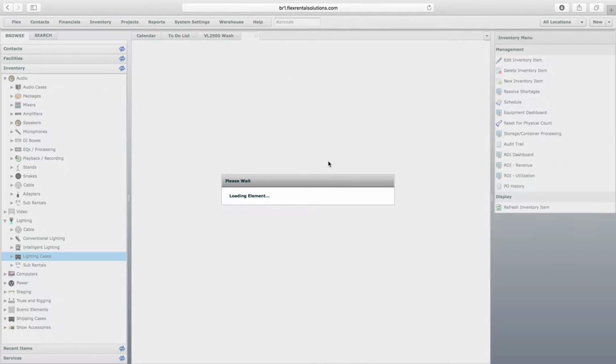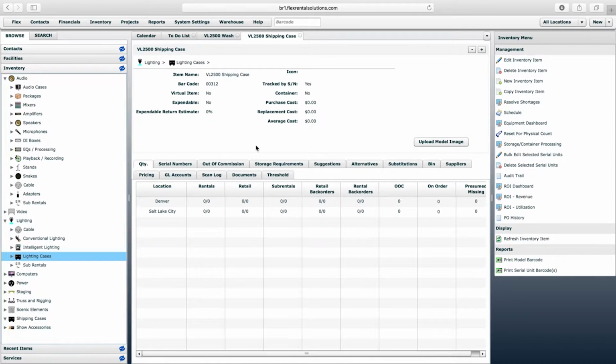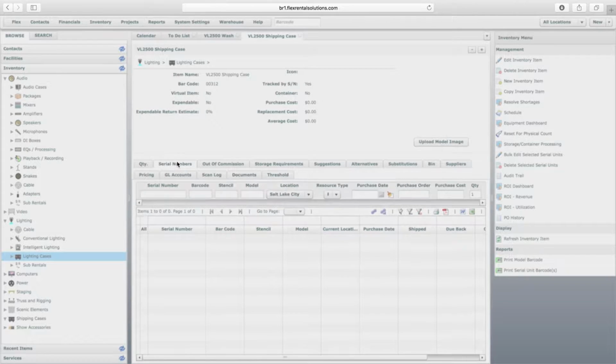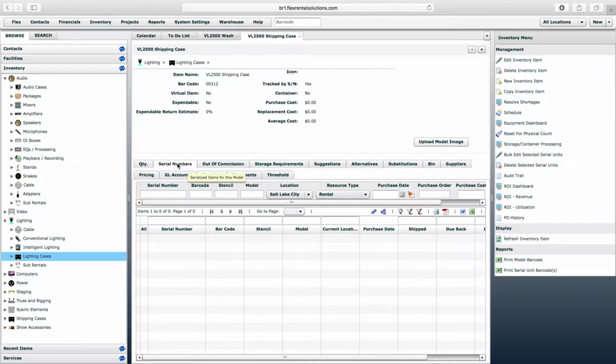And I'll explain a little bit about what serialized storage is. But if you want to get into a lot more detail, then go ahead and watch the other webinars about serialized storage. The first thing that I want to do is add a couple serial units.